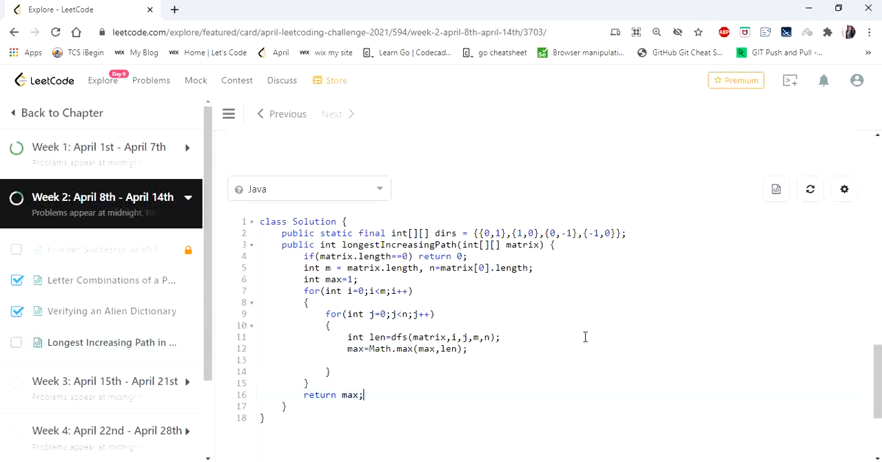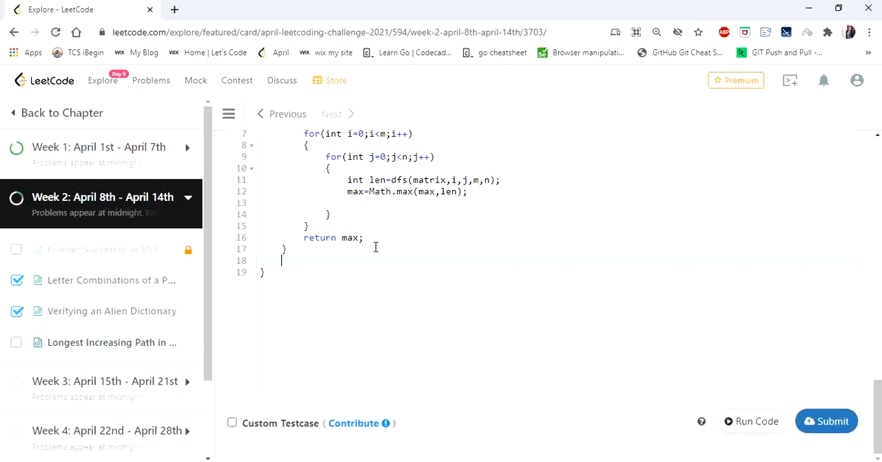So now let's spend some time writing our DFS function. For each cell i and j, we are going to calculate all 4 possible cells that are neighboring to that particular cell i comma j. To get that, we are going to iterate our directions array, and find x comma y, which is the neighboring cell in all 4 directions.